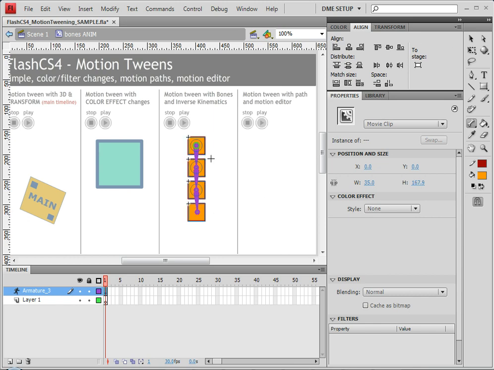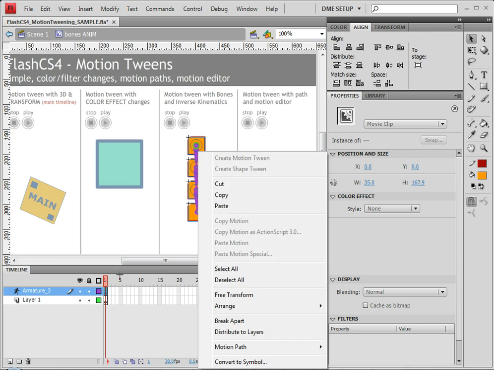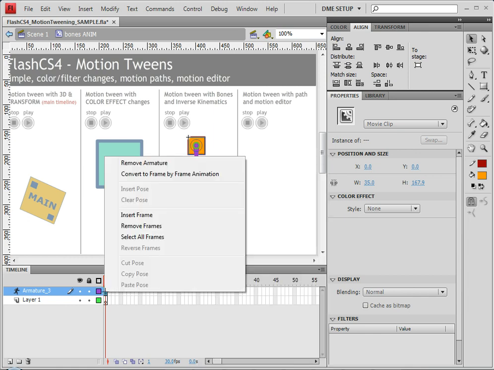Now that we have our bones made, I can click back on the Selection tool, just so I know I'm there. I'm going to right-click, and you'll notice, oops, I want to right-click on the frame here, and you'll see that we have a few different options here. Remove armature, convert to frame-by-frame animation, and some of the other ones.